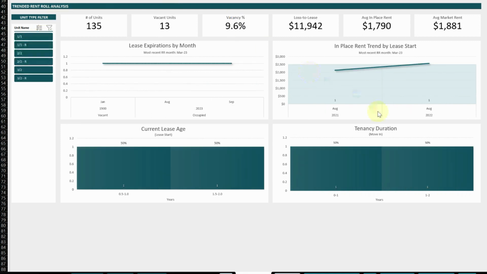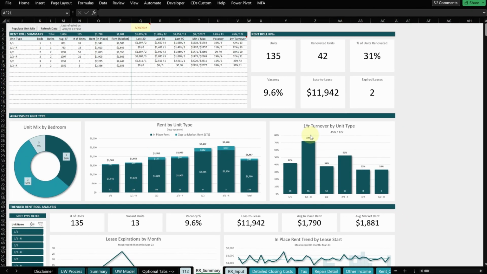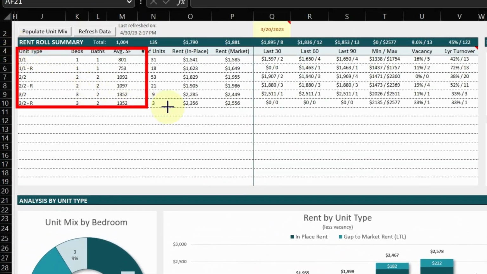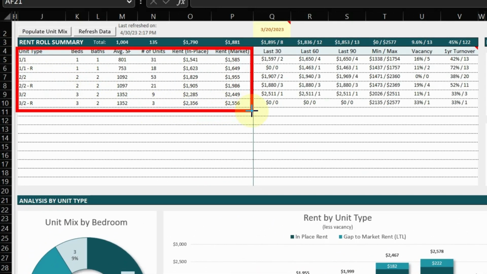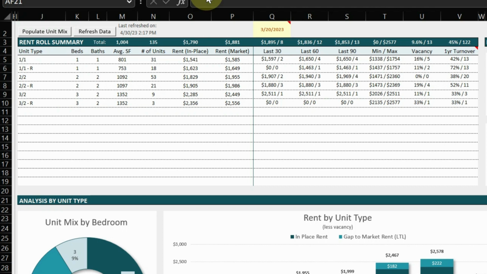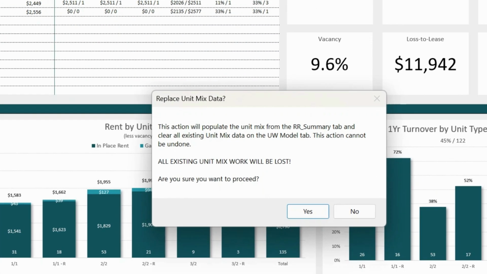Okay, that's it for mapping the rent roll. The last step in the process, if you choose to use this data for the rest of your analysis in your underwriting file, you can click the Populate Unit Mix button. What this does is it will take the data and put it directly into your underwriting model. So we'll go ahead and do that real quick just so you can see how that works. Just going to click Populate Unit Mix.